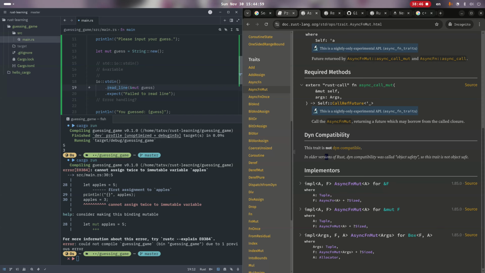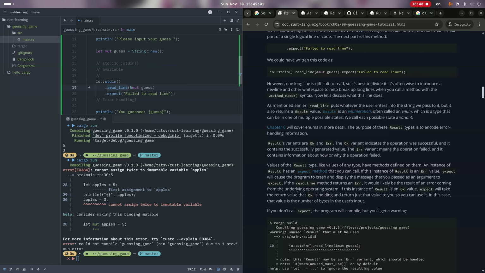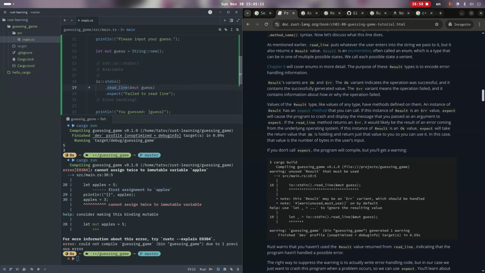Chapter 6 will cover enums in more detail. The purpose of the result type is to encode error handling information. Result's variants are Ok and Err. The Ok variant indicates the operation was successful, and it contains the successfully generated value. The Err variant means the operation failed, and it contains information about how or why the operation failed.